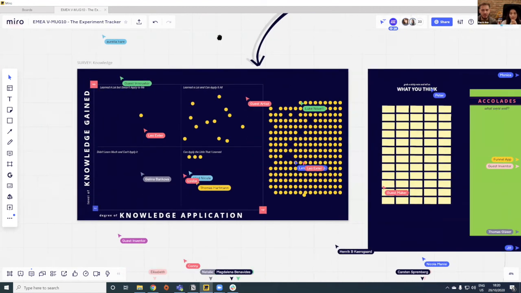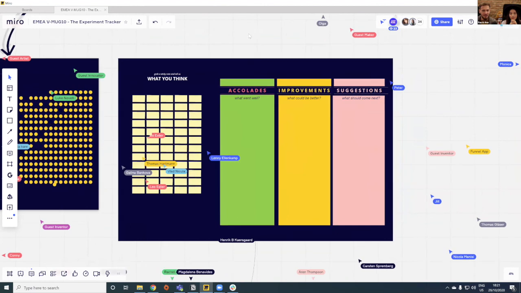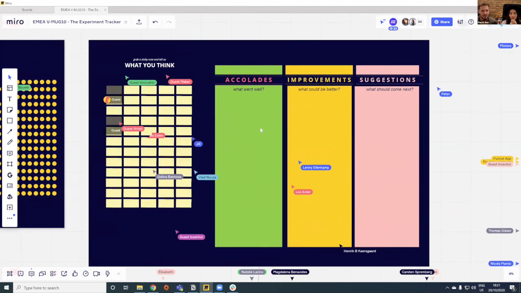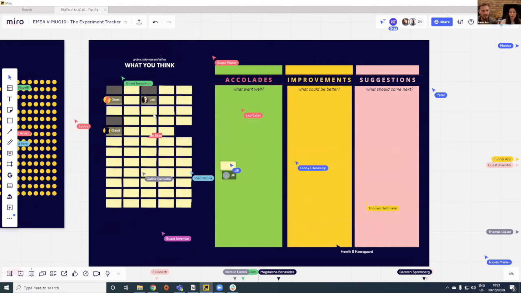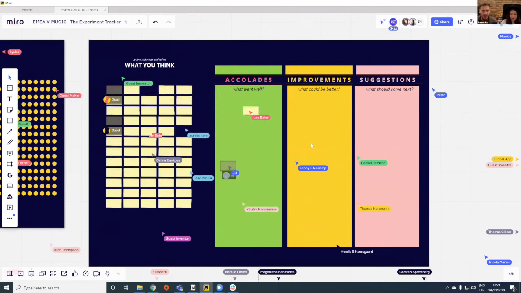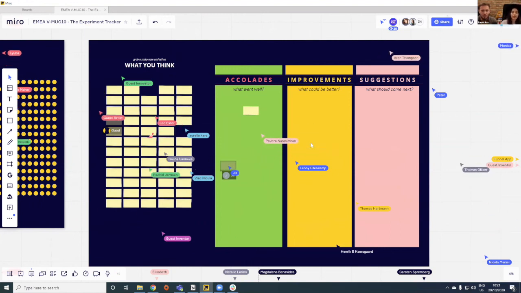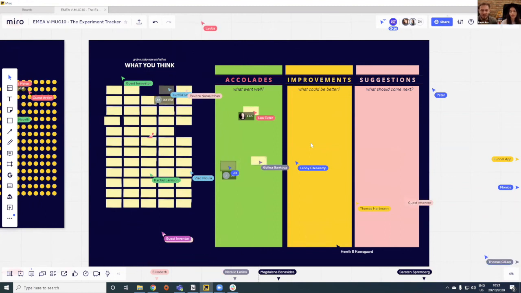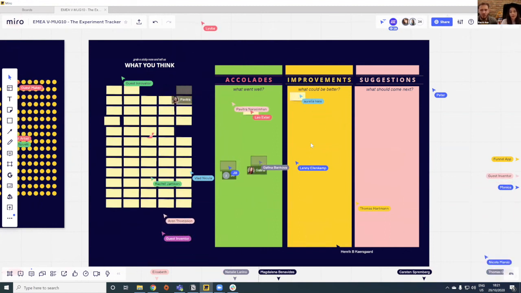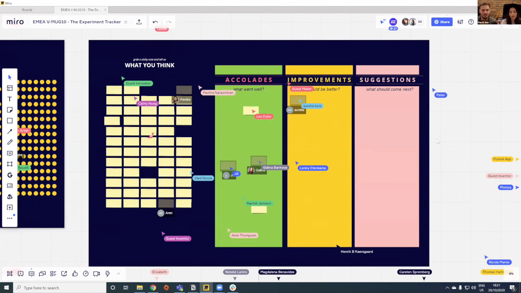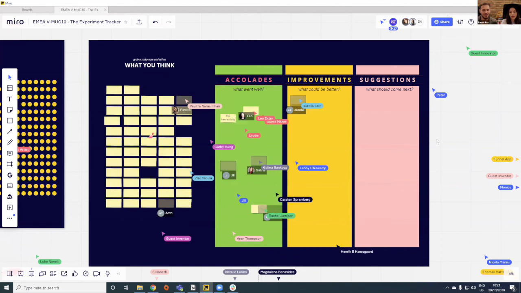All right, and next up, we have one last interactive exercise for you. We have accolades, improvements, and suggestions. Just click and drag the sticky notes from the left and drag them into each of the columns. It would be great if everyone could share one idea per column. So in the green column, what went well? In the yellow column, what could be better in terms of everything? And then in the last column, the pink one, what should come next? What are some topics that you would be interested in seeing in future virtual Miro user groups? Just a few thoughts of how you felt about the session and our speakers.